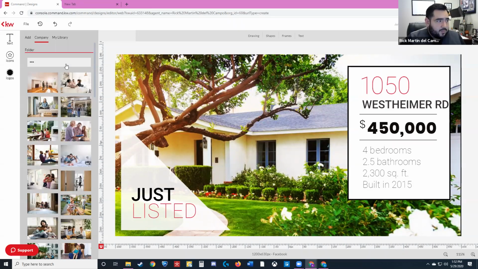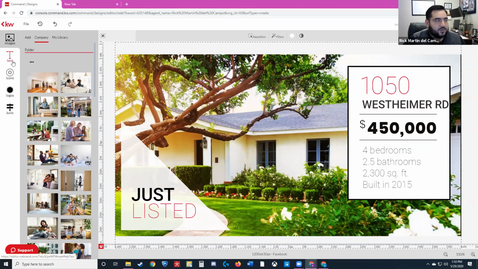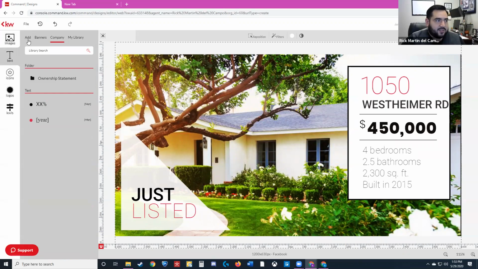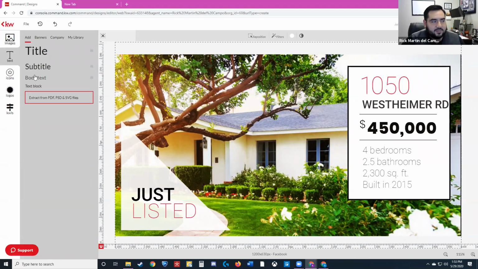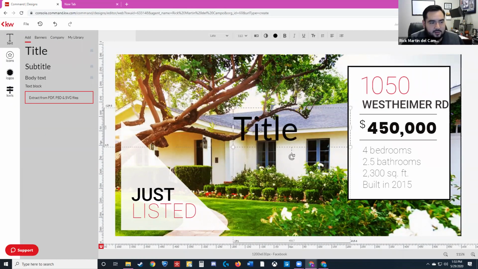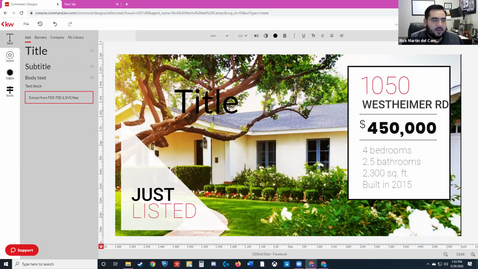All right, so below the images tool, you'll see the text tool. It gives you a title, a subtitle, a body, and text. You can just click and drag. You can drag something over, and it'll populate it, and then it's as easy as double clicking to edit. So that's what the text tool is for.